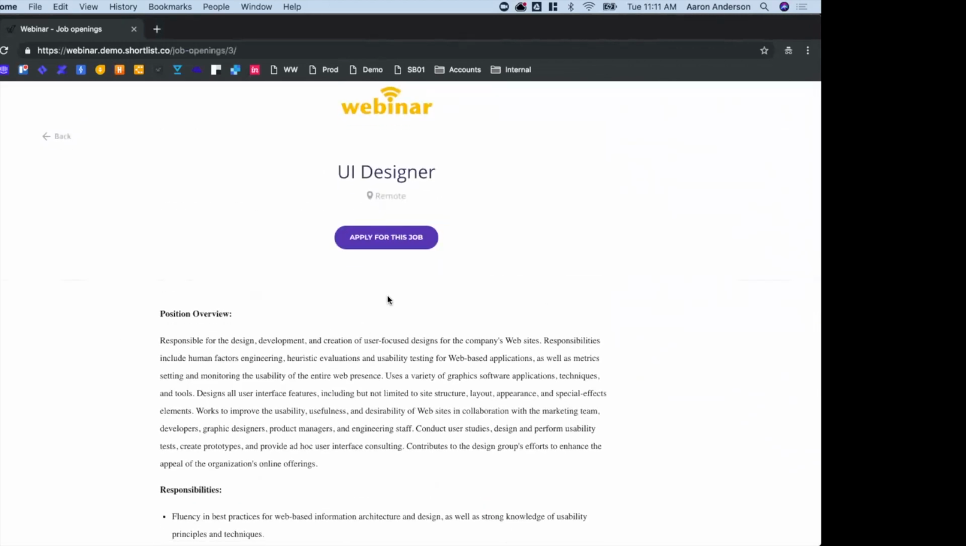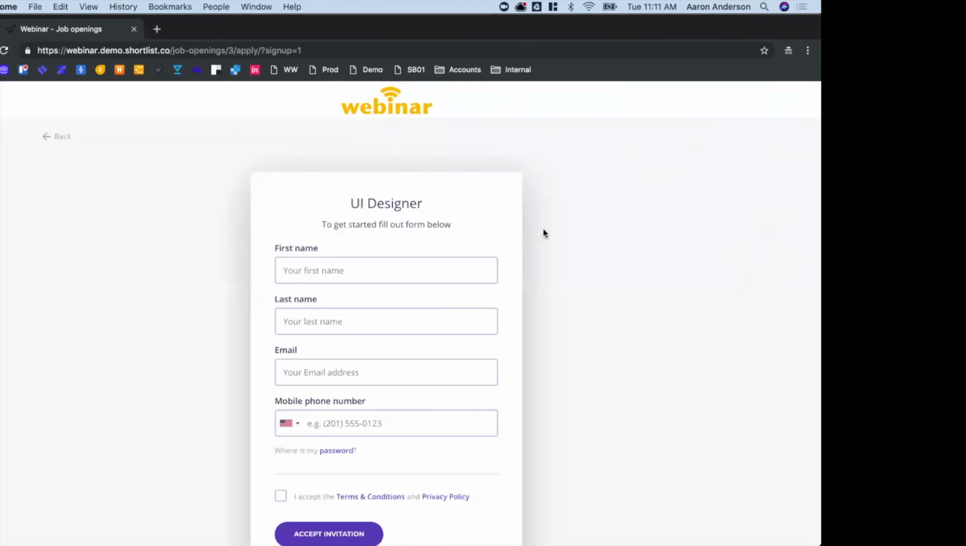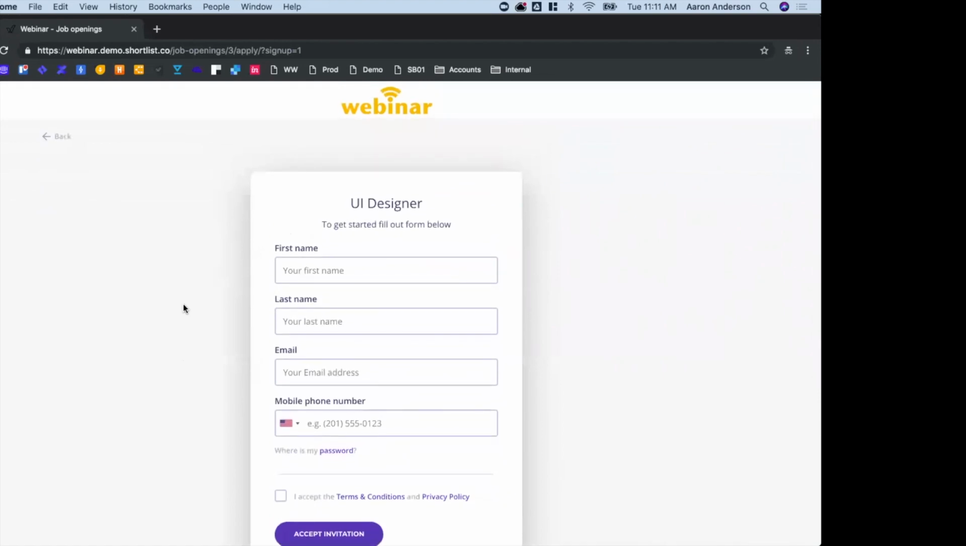When I'm ready to apply as a candidate, I'll click here, and I'll be directed to the registration page where I'll enter my name, email, and phone number. Before I move forward, we're going to finish out talking about Marketplace, but I'm going to pick back up here in just a few minutes.